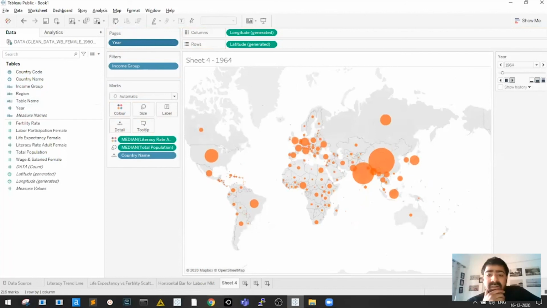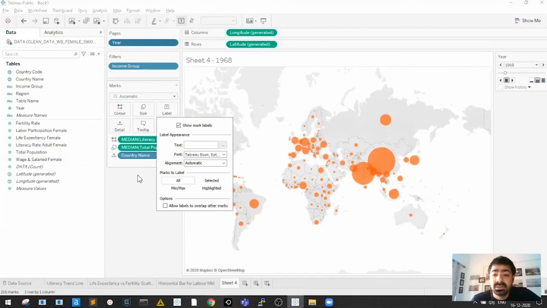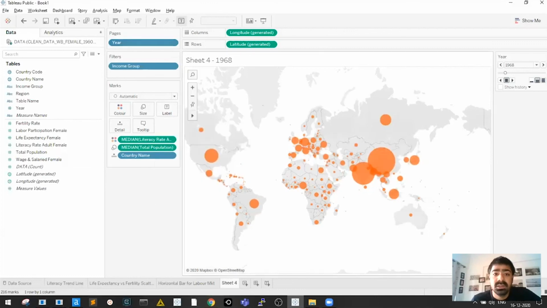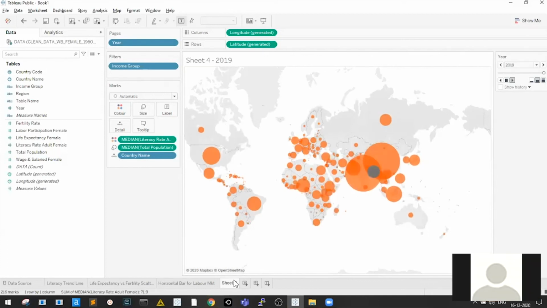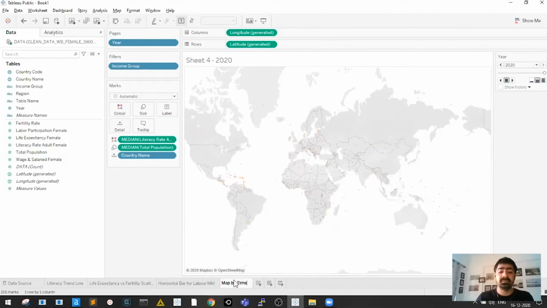I think the data is not available for all of these years. So that's why there is, I'm not sure actually. Let's put some numbers. Yeah, I think the data is not available. Come on. You see the population is also increasing now. Now, some of the blue dots start to appear. Map by time. Okay.